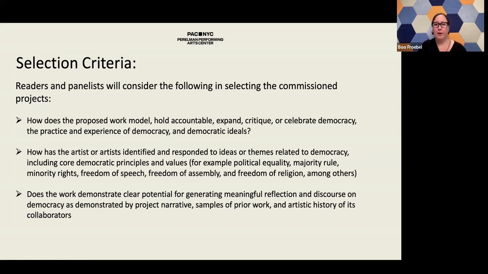How has the artist or artists identified and responded to ideas or themes related to democracy, including core democratic principles and values? For example, those include political equality, majority rule, minority rights, freedom of speech, freedom of assembly, and freedom of religion, among others. This is key. And does the work demonstrate clear potential for generating meaningful reflection and discourse on democracy as demonstrated by the project narrative, samples of prior work, and the artistic history of its collaborators?